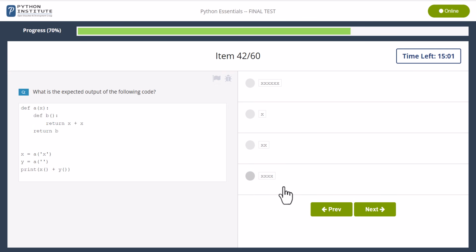What is the expected output of the following code? We define a function a, and we define a function b within this function. We return the double of the value x from function b, and in function a we return b, the function b itself. This is what is called closure in Python, and let's see how it will work with our invocations. x will be a of 'x', okay. y will be a of an empty string, right? And what we do, we print the invocations of these two things.